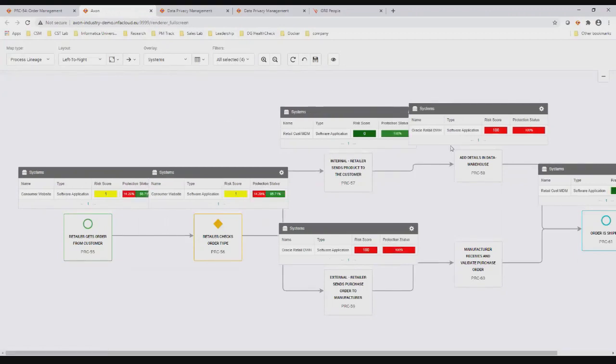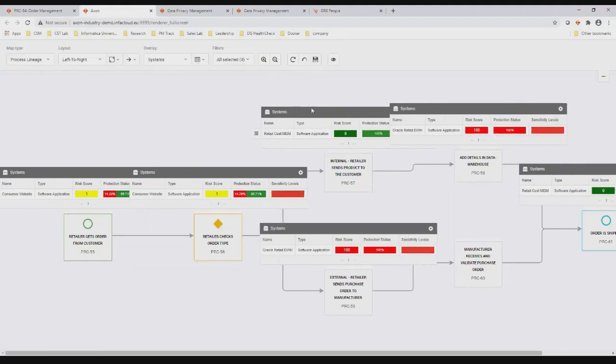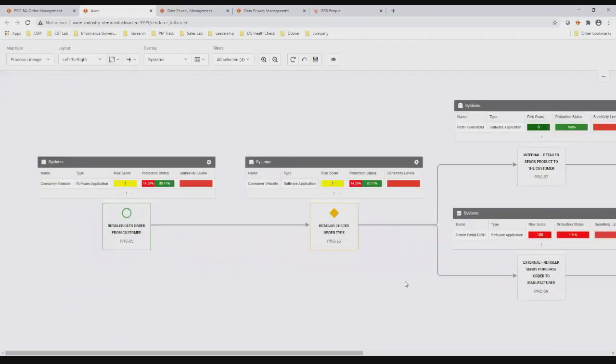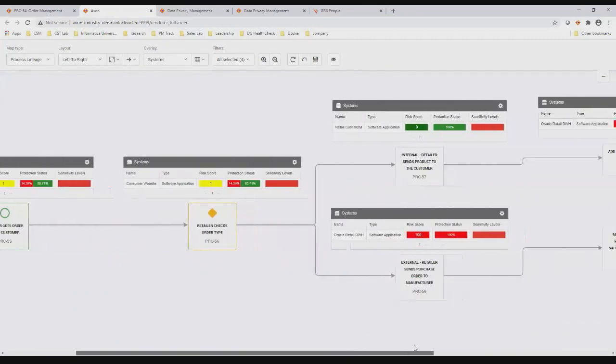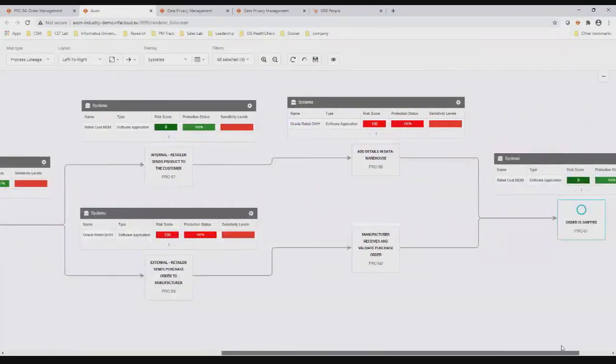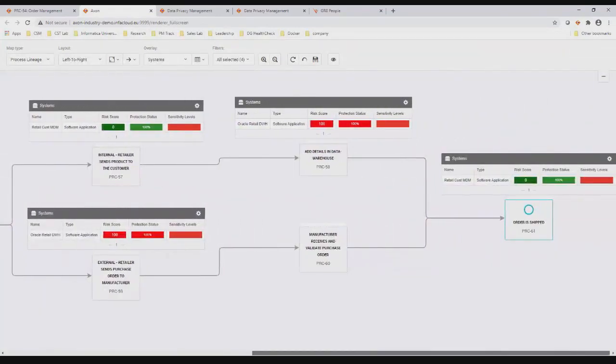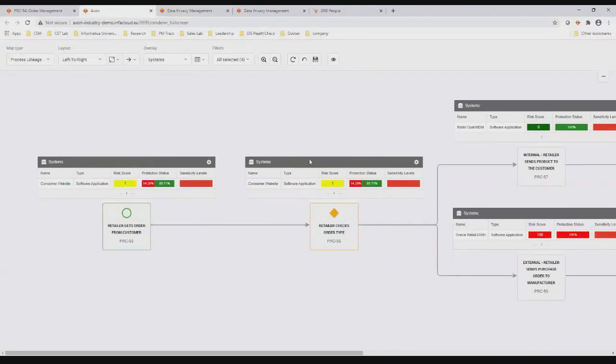Let's look at the protection status. Protection status is good on the MDM, but for Oracle retail data warehouse, there is a challenge in protecting the sensitive data, along with the sensitivity level. So now, from each process perspective, it is very clear what the privacy or protection status is from data privacy management for each system.